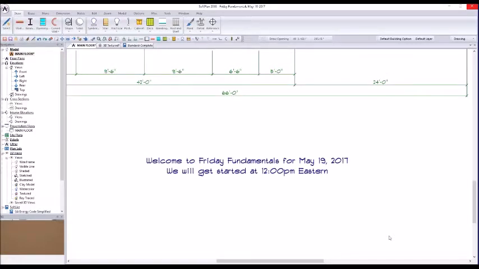I'm going to be taking you through some of the new features in SoftPlan 2018, which is our new release, just released in the last couple of months. It's been a really great release. We've had some really great feedback from our customers, and we've tried to implement a lot of those features into our new version. What we're going to go through today is some of the main features. We're going to start with the auto basement feature.